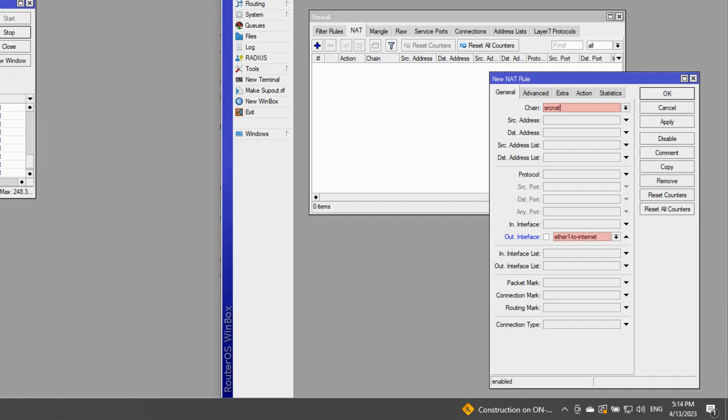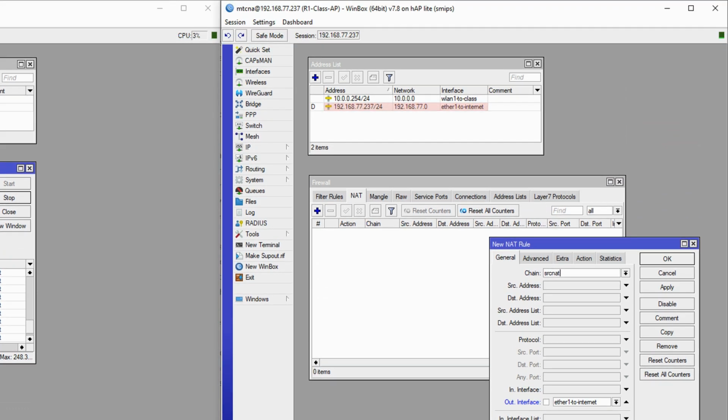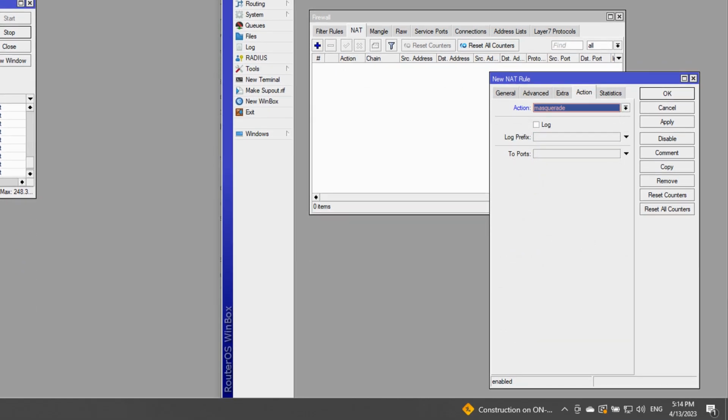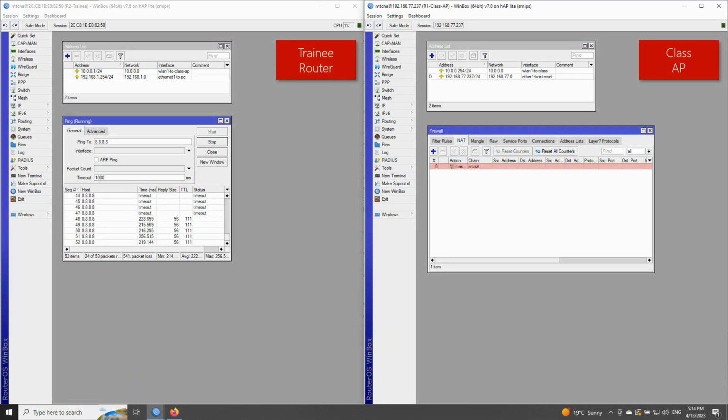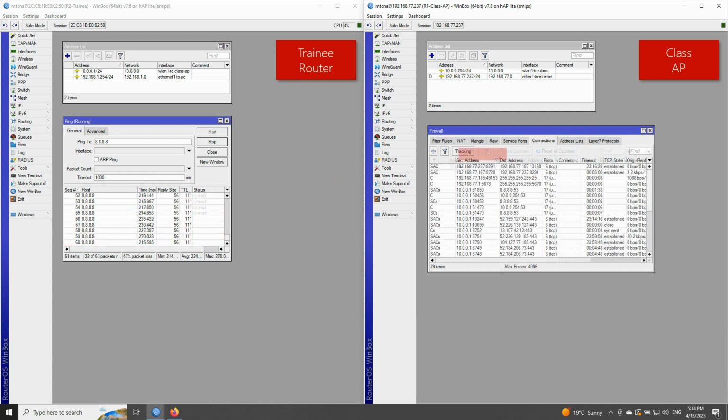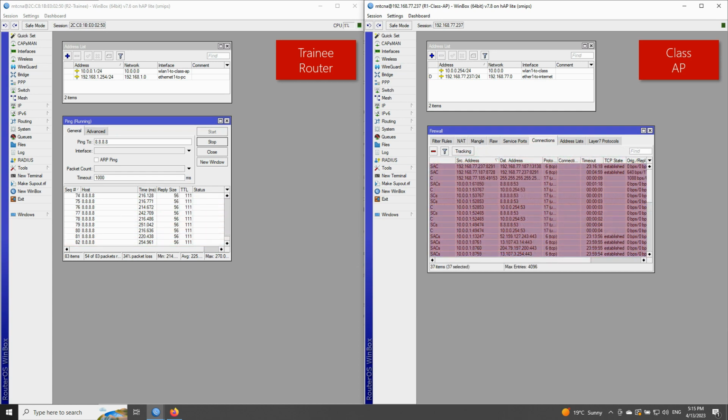rule with the source NAT chain for the out interface of Ether1 to Internet, which carries the IP address of 192.168.77.237, and set the action to Masquerade. As soon as this new rule is created, ping packets resume their successful flow. And in case you don't see this happening, go to the connections table and remove all existing records so that the class AP registers a new connection for this ping.